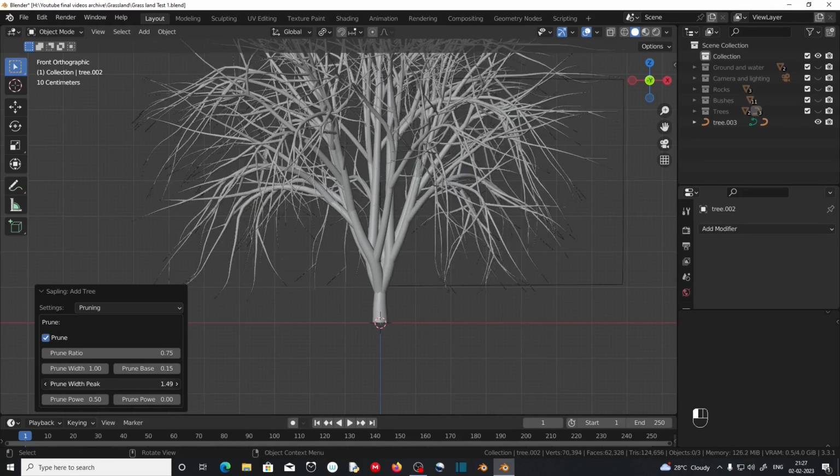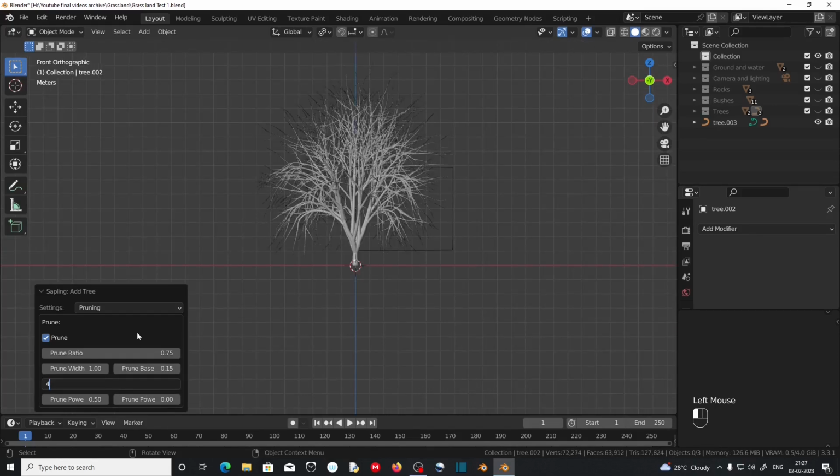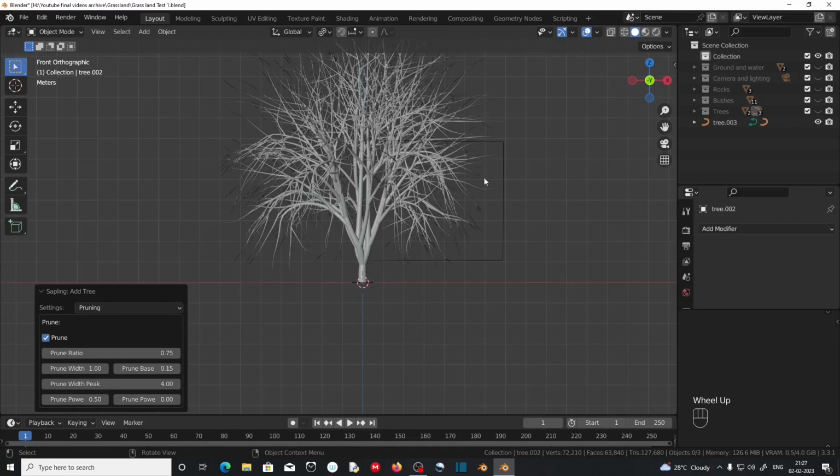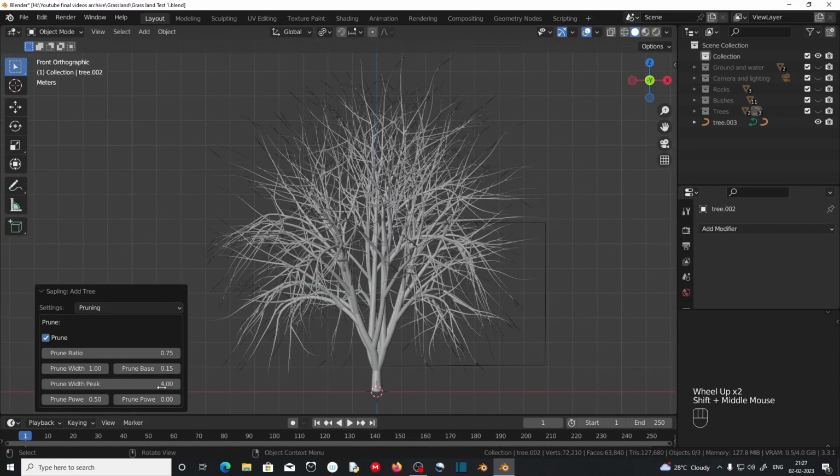Going to increase the prune width to 4. Since I don't want to prune the tree at the top, I only want to prune this tree at the bottom. So I'm going to change this to 5. You don't need to change this prune power. If you want, you can change this, but that's not going to make any difference.